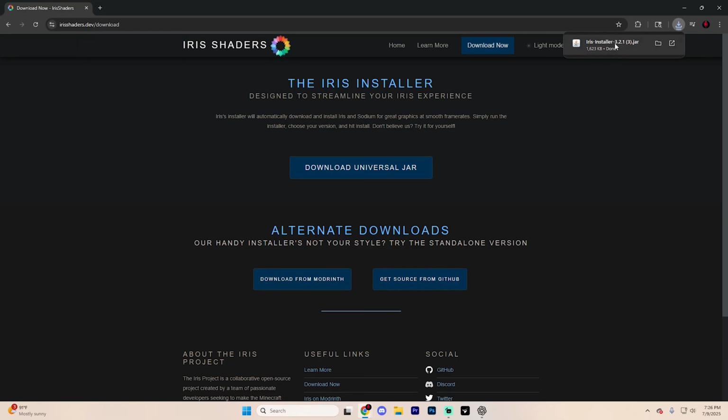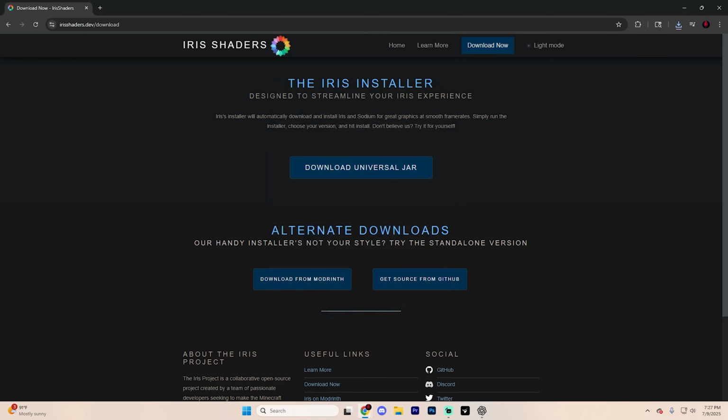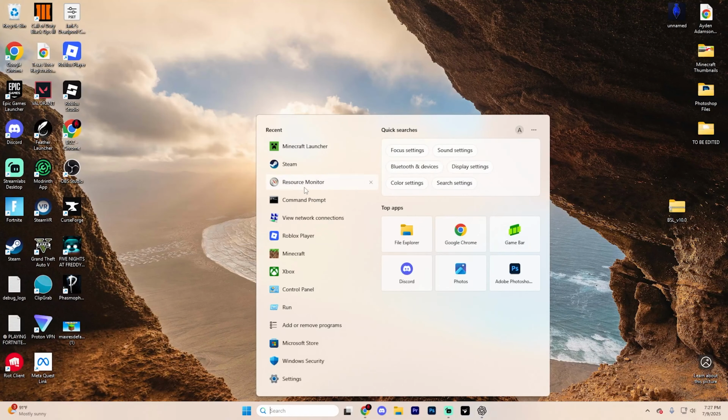It's going to load something that looks like this. Just simply go ahead and click on this, and what this is going to do is open up the Iris installer. Just make sure that you have game version 1.21.7 on here, and then hit install, and it should download fairly quickly. Now what you need to do is close out of everything and open up that Minecraft launcher, just like so.